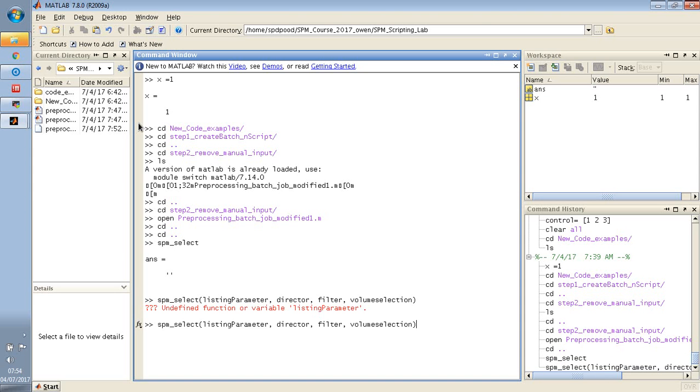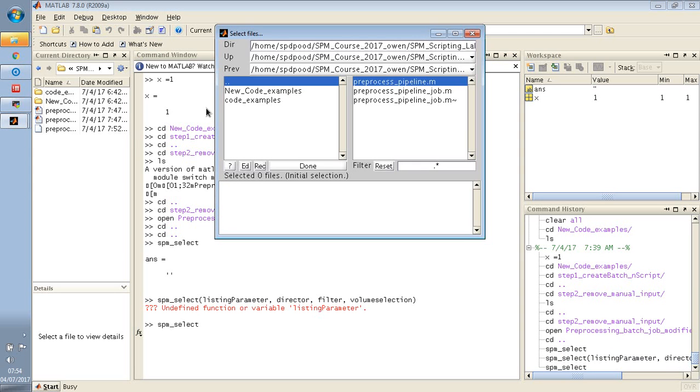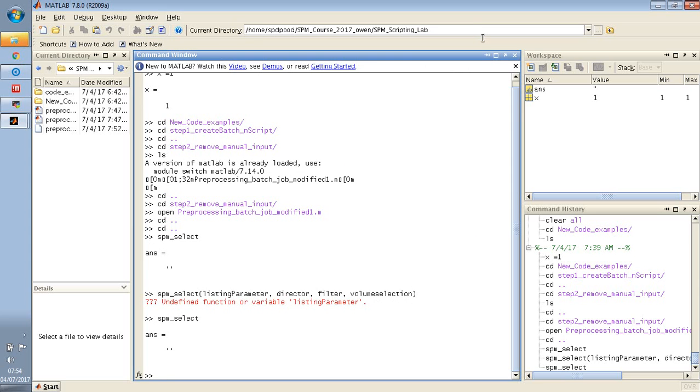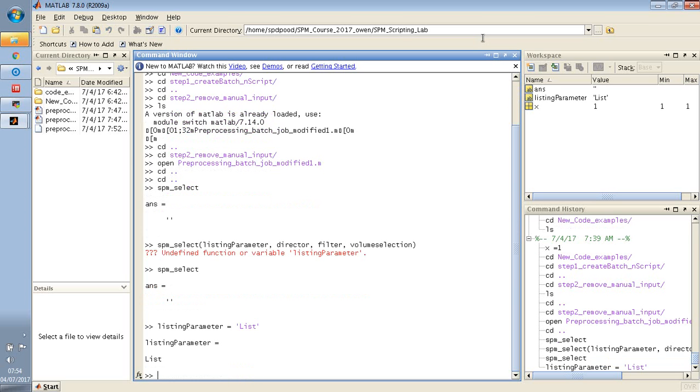So just to remind you, this is where we set the filter. Normally when we're selecting files, there'll also be a thing where you can do 1:300, and that's what this volume selection option does. Okay, so let's go through the listing parameter first. So there's a number of parameters. One is just simply listing parameter can just be list. So listing parameter. Okay, so it's just like that.